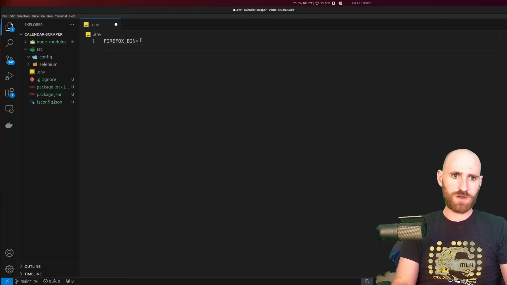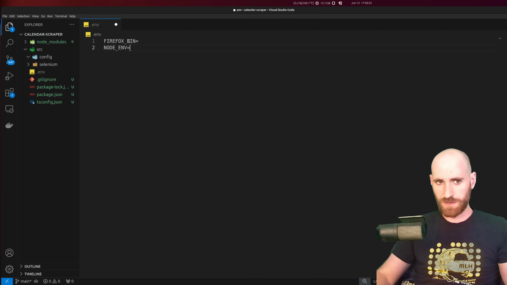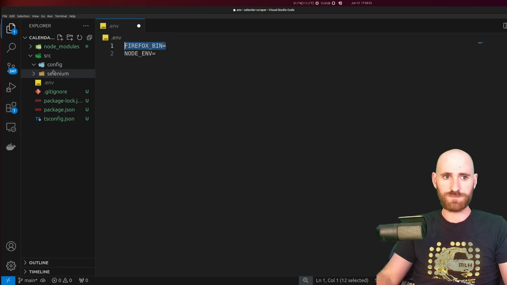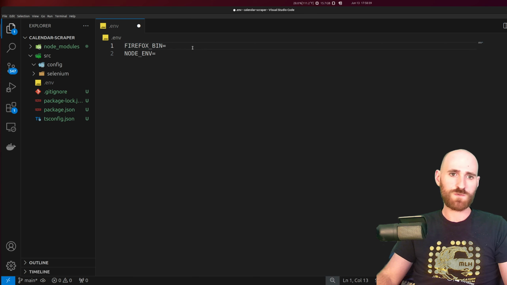All right, so I'm setting up two environment variables here. One is NODE_ENV. I'm just putting it in this file. You can just do it via like a dev script or something, but since I'm already setting up .env, I may as well just do that here. And I'm putting another one for FIREFOX_BIN so it knows what binary we're choosing to use.